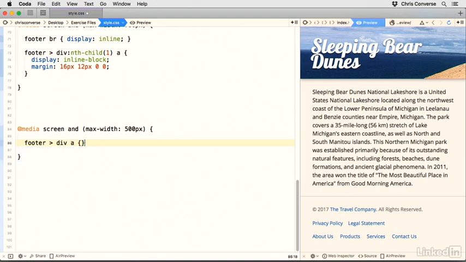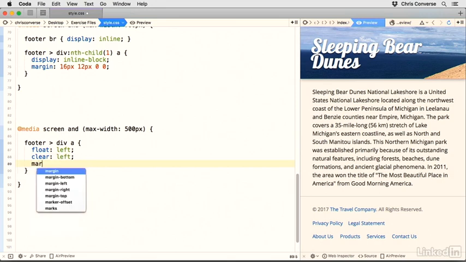Put in our brackets. Inside of here, let's set a float property. Let's set the value to left. And then to make sure each item shows up on its own line, let's set a clear property of left as well. And then next, let's set a margin property. Let's set that to 16 pixels on the top, 0 on the right, 0 on the bottom, and 0 on the left. Now, since all of our anchor links now have float properties, we're going to need to clear the floats on the main div elements.